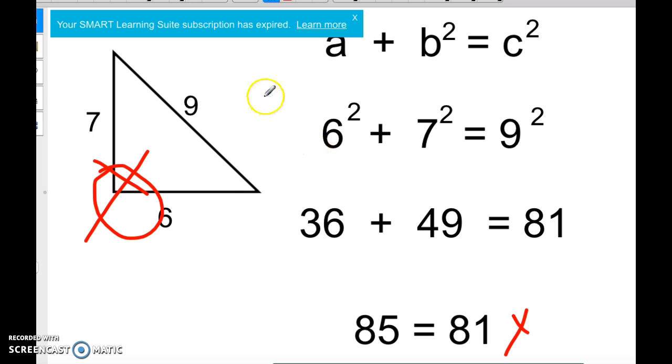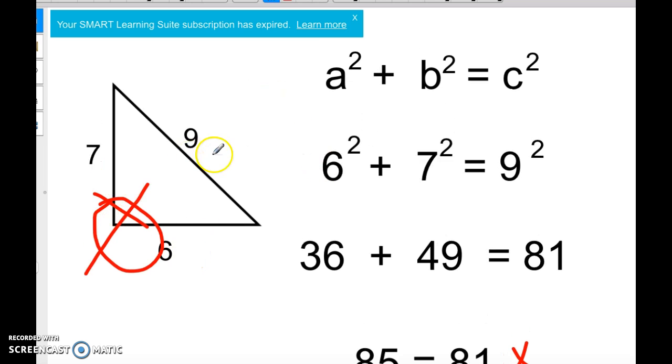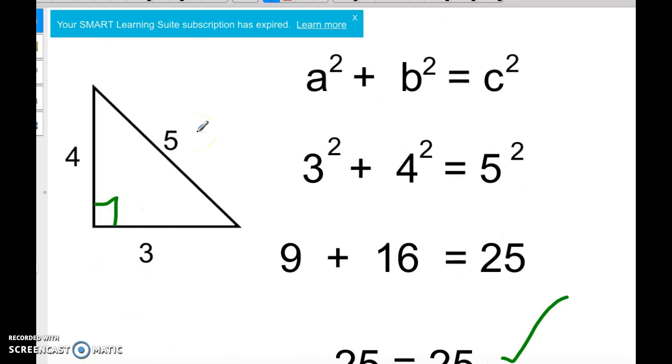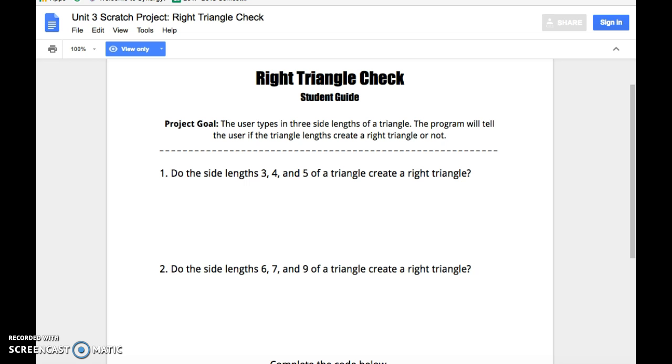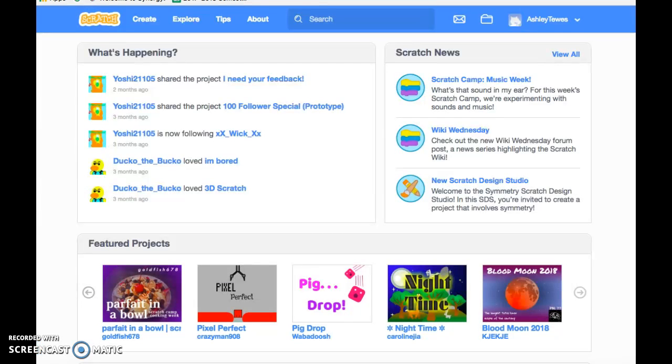So again, the goal of this project is we want to know if we're given 3 side lengths, like 6, 7, and 9, or 3, 4, and 5, do these side lengths create a right triangle? So right away as we jump into Scratch, the first thing we'll do is we'll hit Create to open up a new project.